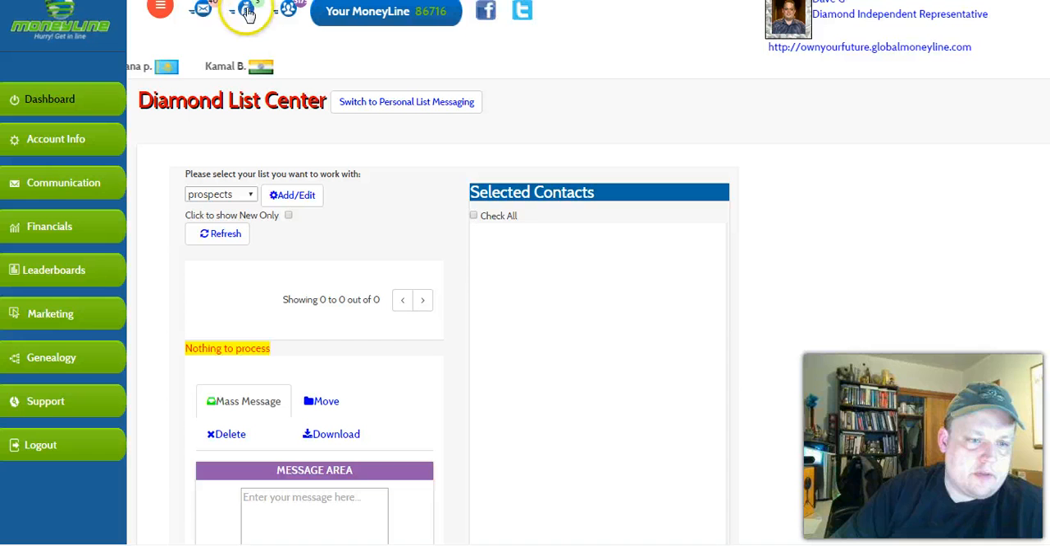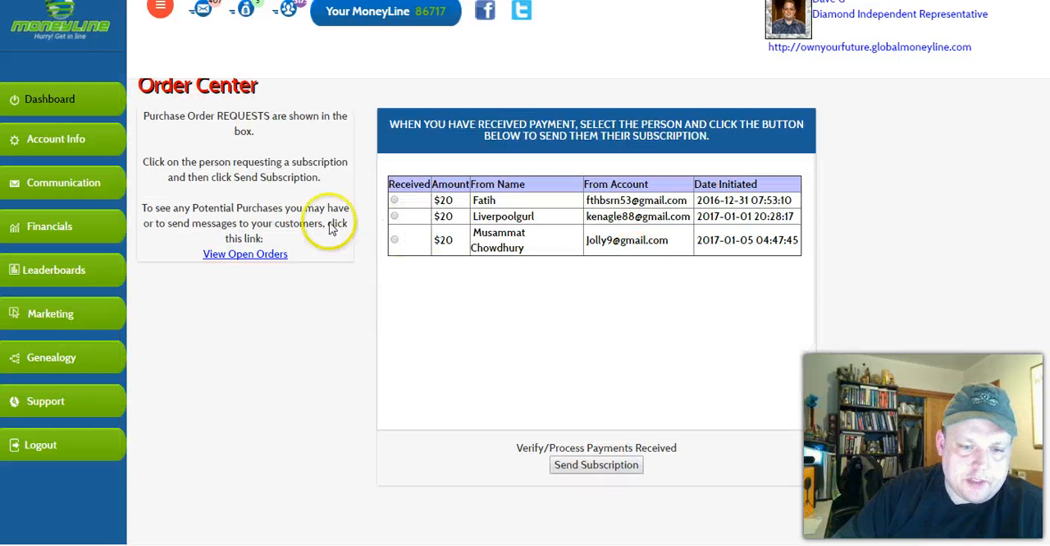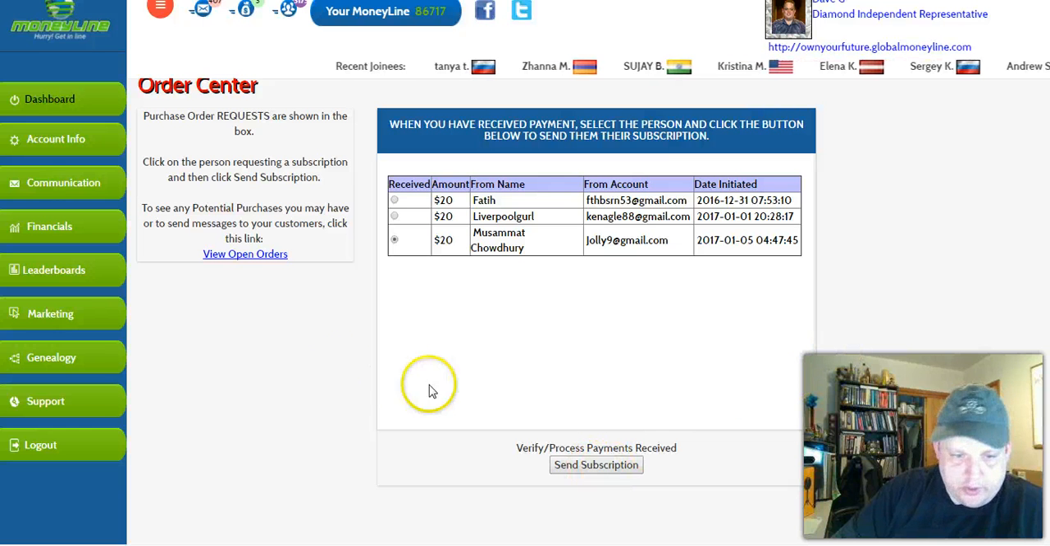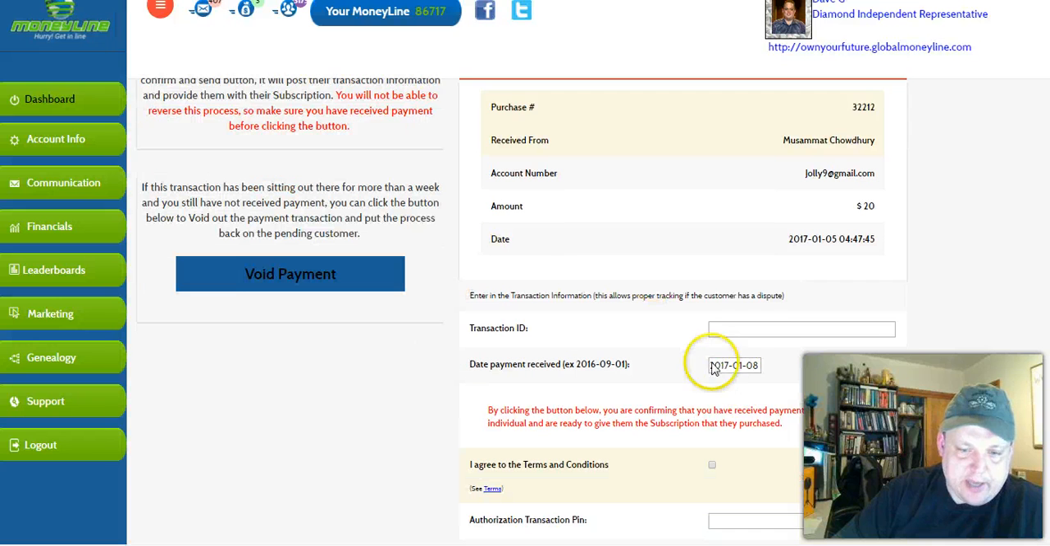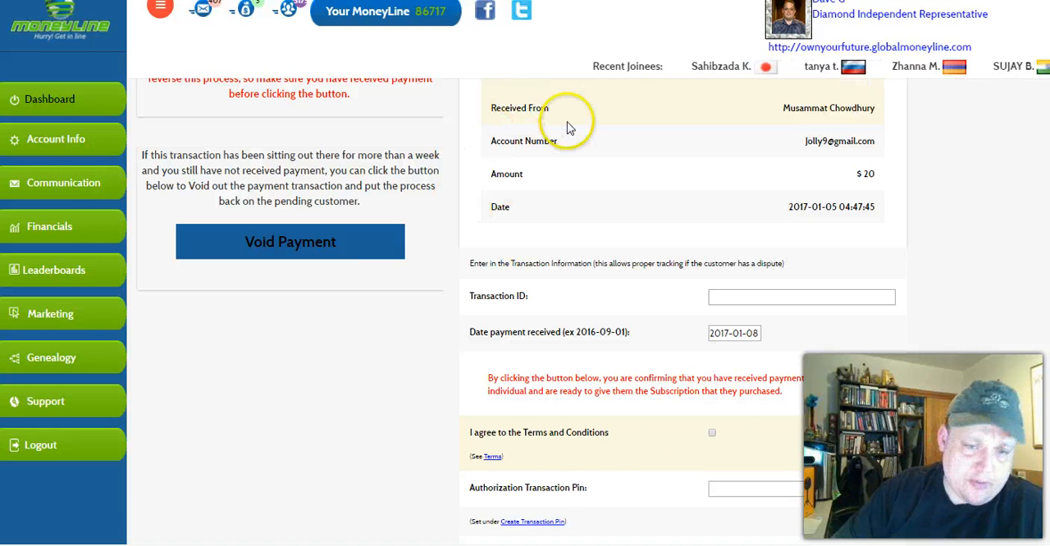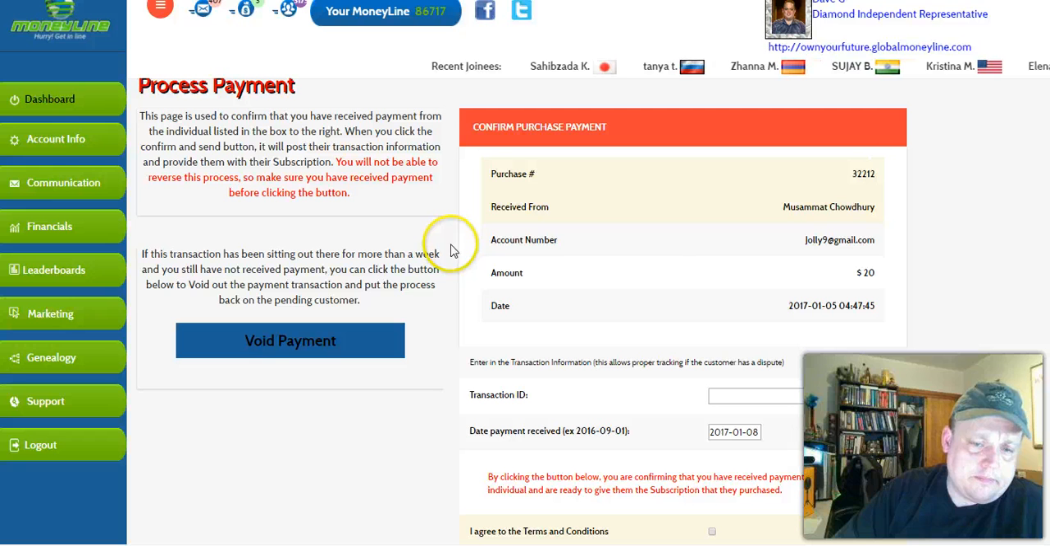All right, so this right here, I want to show you this little money bag. These are the 3 people that are in queue to send me $20. And when they send the $20, I come in here and select which one I got in PayPal. Then I can send a subscription. You enter the transaction ID that you get with PayPal, so you copy and paste that in there, whatever data came in. Click that, and then you have a special pin that you have to create for yourself. And that's it. You send that, and then that person gets upgraded.